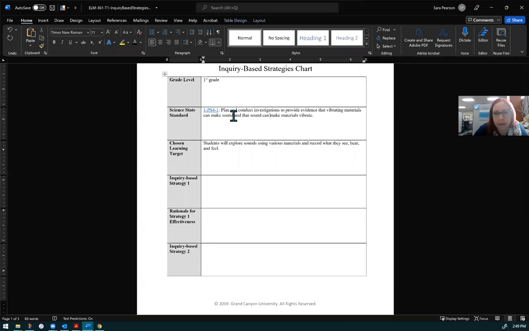On this standard, it says plan and conduct investigations to provide evidence that vibrating materials can make sound and that sound can make materials vibrate. So when I read this, there are a lot of different things that students are doing. Students have to plan investigations, then they need to conduct investigations, and then they also need to find evidence that it's vibration that creates sound, but also that when there is sound, it can vibrate other things as well. And so this can happen over multiple days.